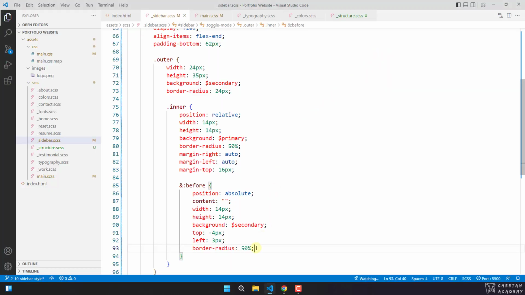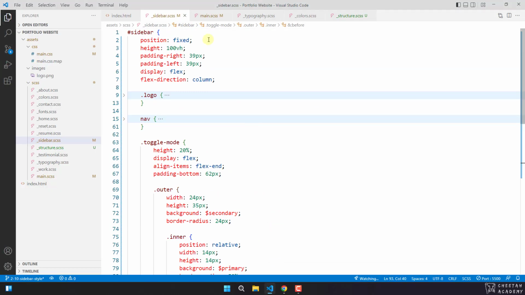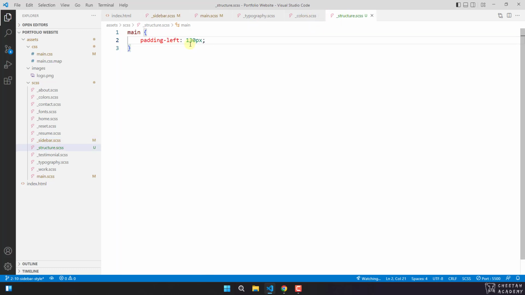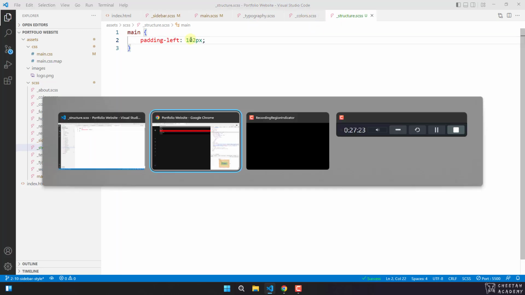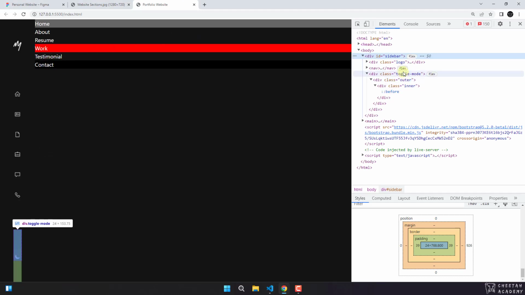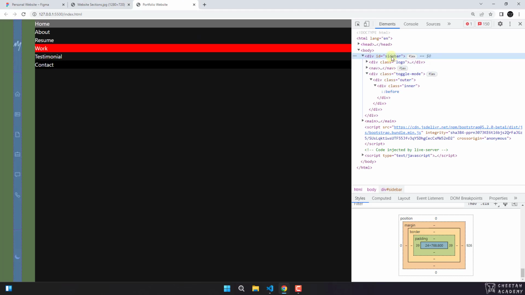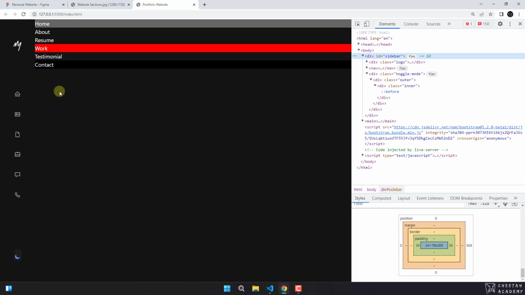Therefore, we go here to structure and set padding left to 102 pixels, like this. It will be exactly placed next to this, so the distance between our main and this, that is from here to here and here to this part, is the same. We have two equal paddings and we have covered the distance.